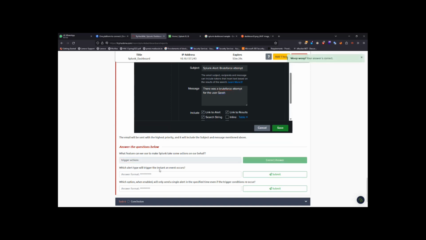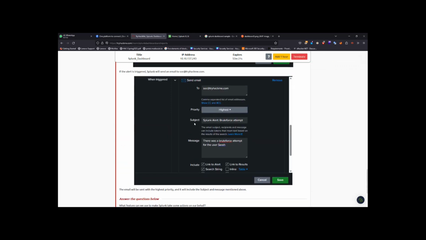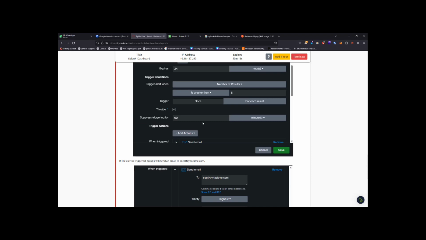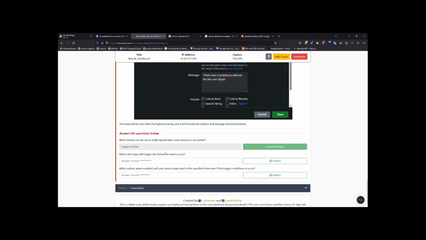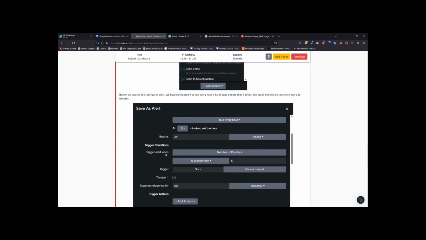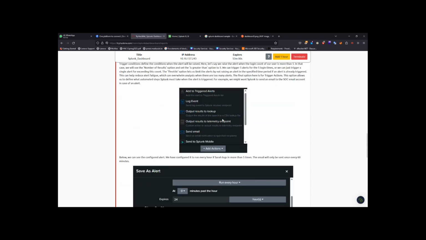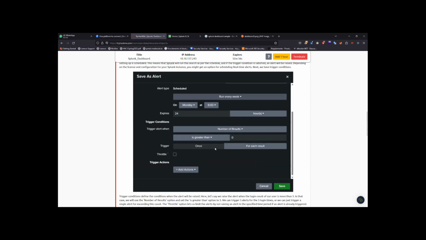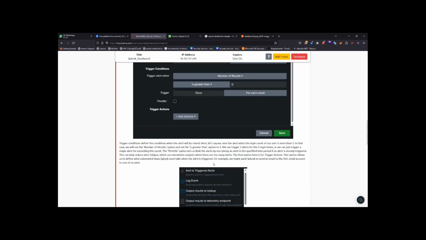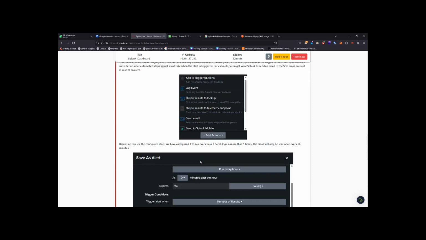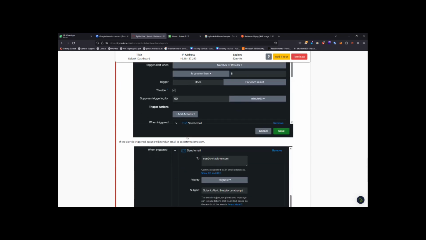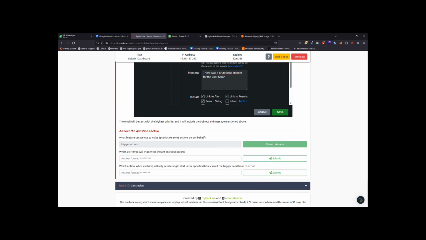Now, which alert type will trigger the instant an event occurs? Alert type. So I think here you will get alert type, like brute force attack. They didn't give send mail. Yeah, this thing we don't have the access, so we cannot see. Like trigger once, add action. I'm just checking from the image only. If the alert is triggered, Splunk will send an email. Yeah. Which alert type will trigger? I think it's the highest priority.